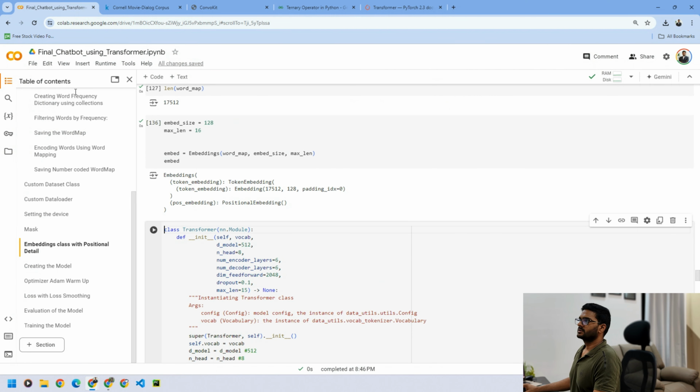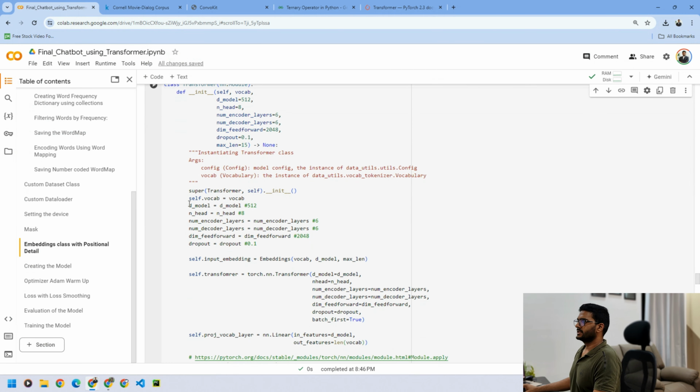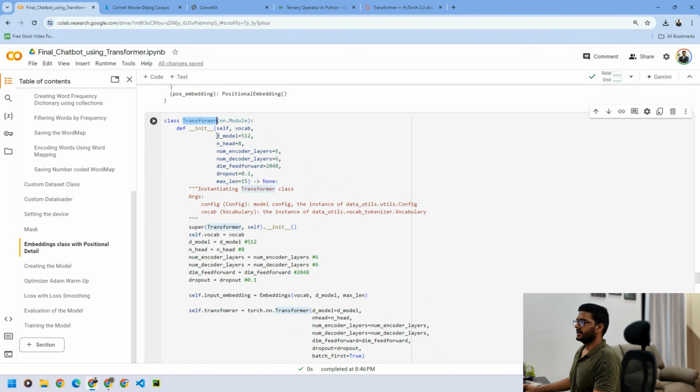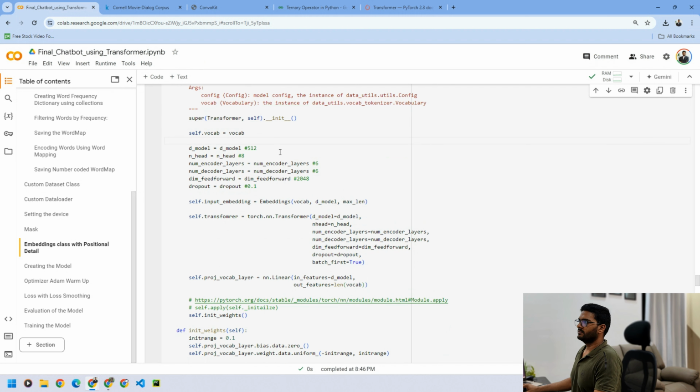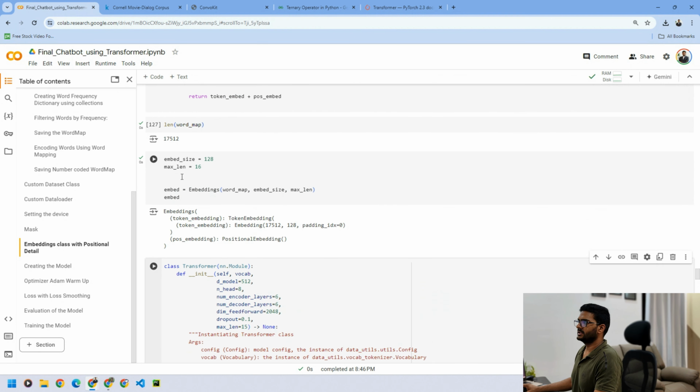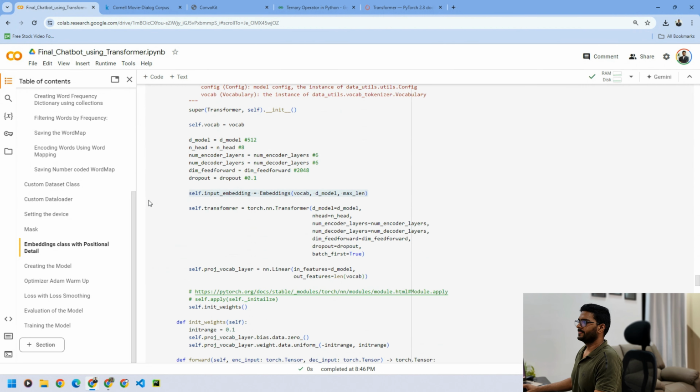So going back to our code, we'll define a transformer class, and we'll define the dimension of the model, head, encoder layer, decoder layer, forward layer, and dropout. Maximum length is 15. And then we will call super transformer. We will get our vocab and create the class variables. And then input embeddings will be embedding, vocabulary, dimension of the model, and maximum length. So that is there already. This you have already seen here as an example.